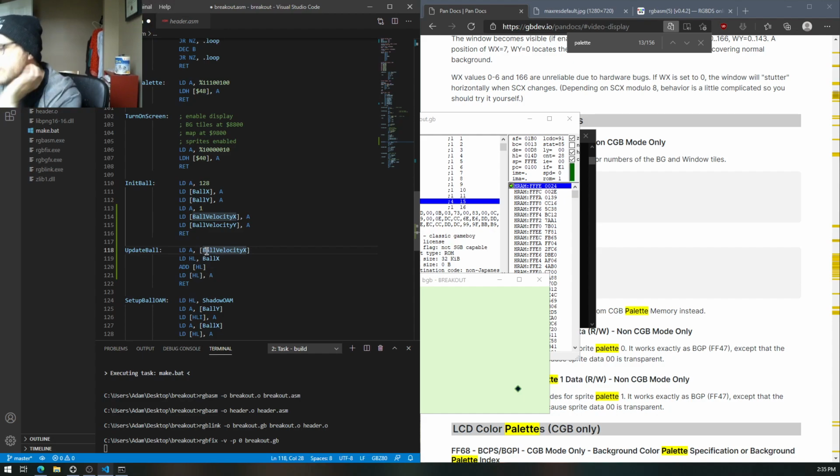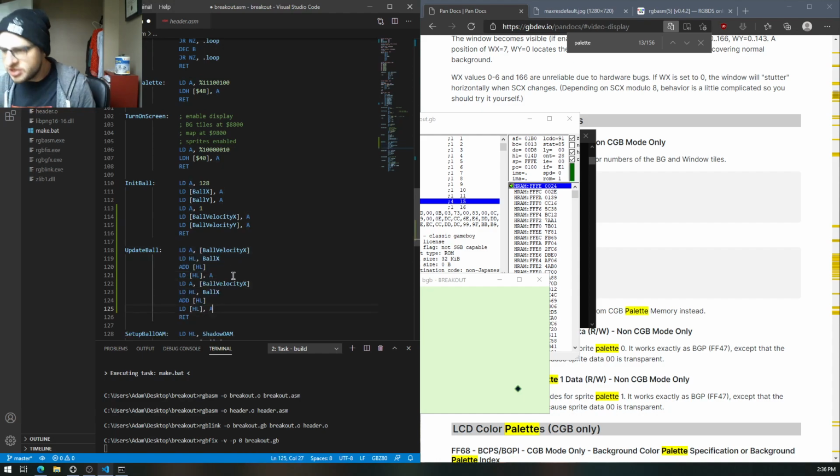You could put the ball velocity X right next to the ball X in memory, and then you could avoid needing to have this big constant address twice. You just set it once and then increment HL, and that'll point HL to ball X, but it doesn't really matter. This is a pretty reasonable way to do it. Similarly, you could position the X and the Y together in memory so you could do it all sequentially, but it's probably not worth sweating that right now.